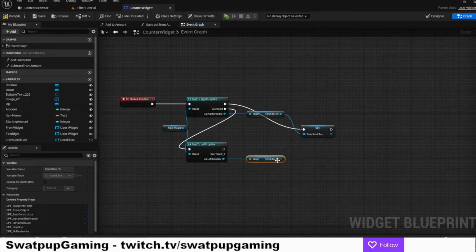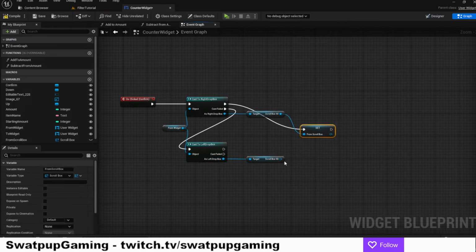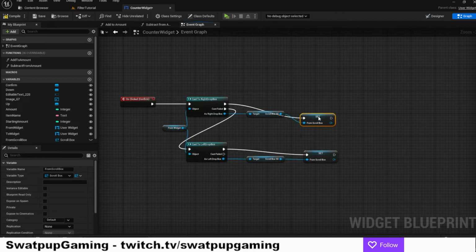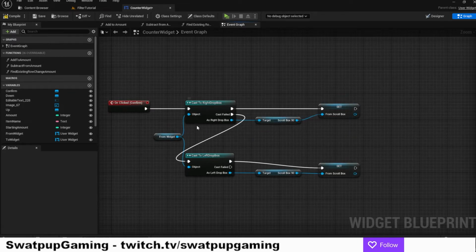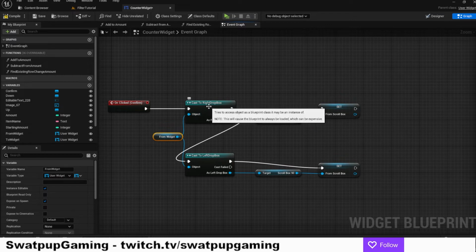So now I want to set this to be the scroll box from scroll box. What I can do is grab that, push that into the from scroll box, and then I'm going to connect that up there. I can drag this up here. So what do we have? We're taking our from widget variable, and we cast it first to the right Dropbox and take the scroll box and set it to the from scroll box variable. And of course, if the cast fails, we do the same for the left Dropbox.